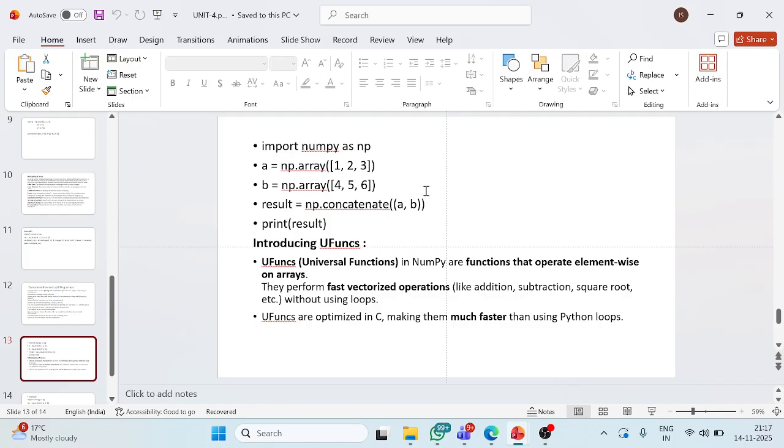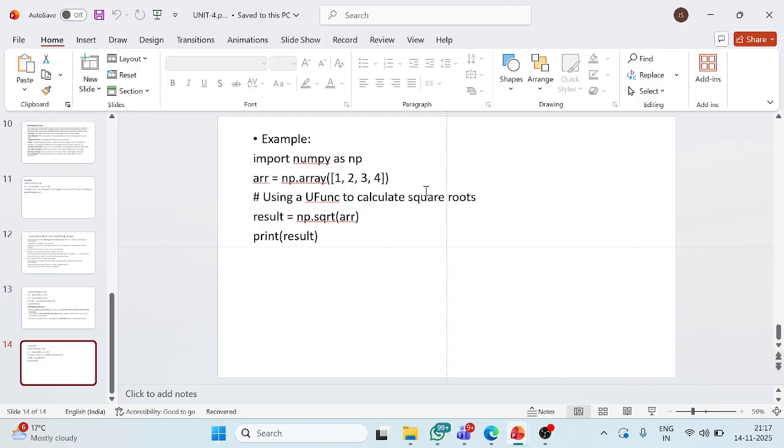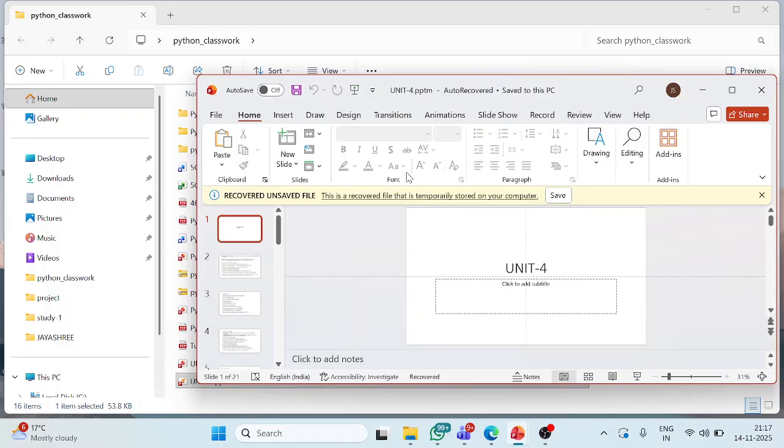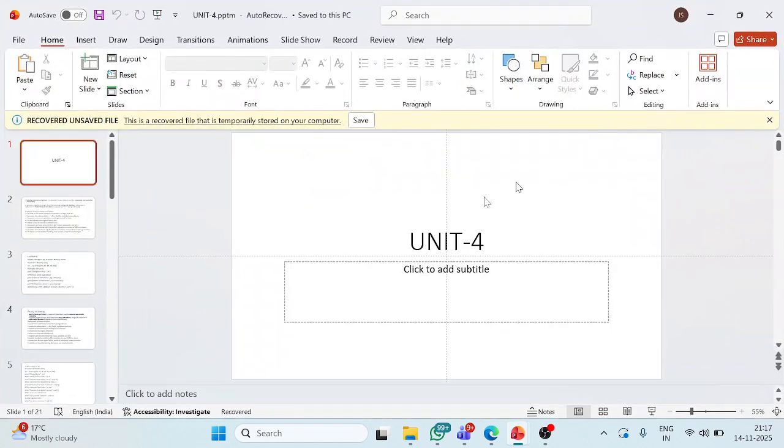And next here the U functions, universal functions. So universal functions also we completed. And next, what I come, just a moment.